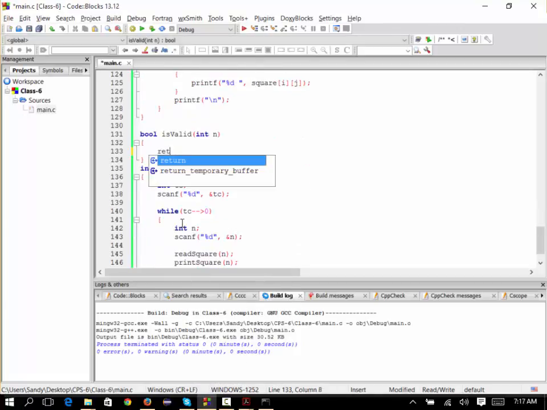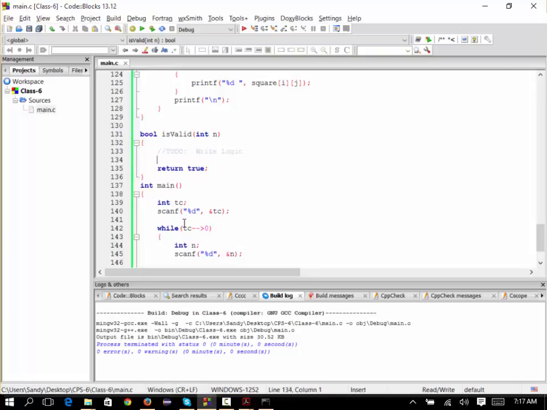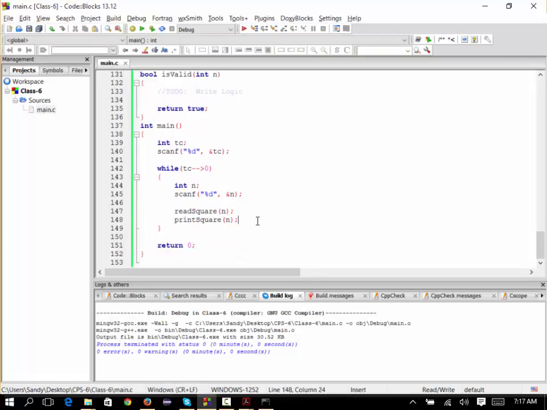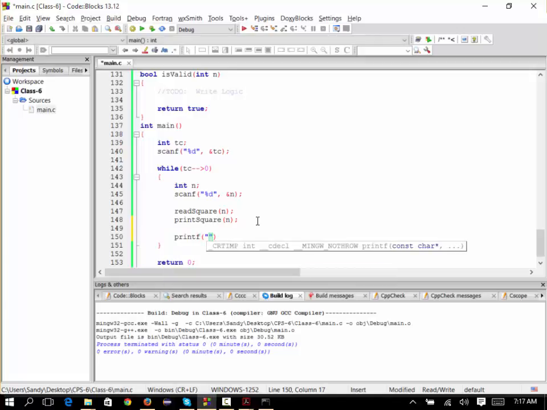For now, let me return true from here, and I say this is a to do, so that I leave up to you. But here what we will do, printf, we have to print valid or invalid. So can I say %s, and we will give \n as well, is valid n question mark. If this is true, we have used ternary operator.